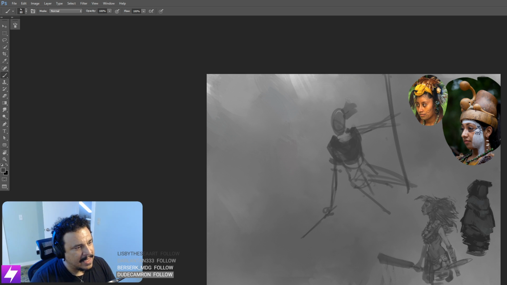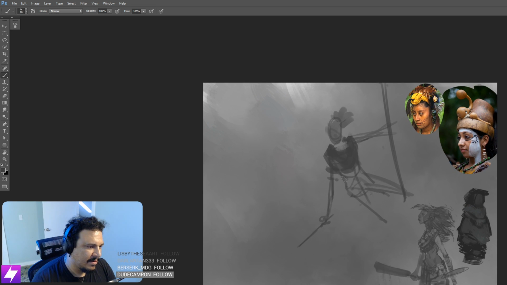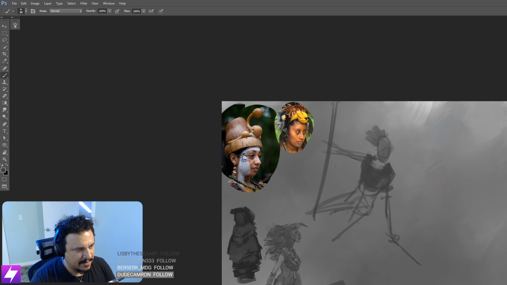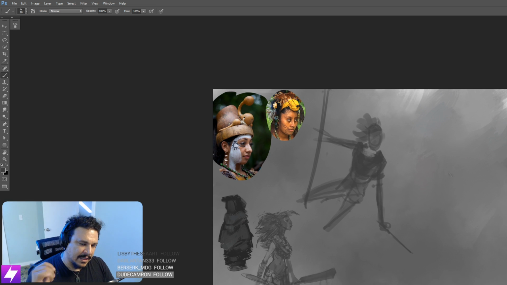I do like sketching like this with just a crappy flat round brush, because then I'm not getting caught up in textures or anything like that, and it's all shapy and dirty. It's a great way to feel out a sketch rather than doing line work.